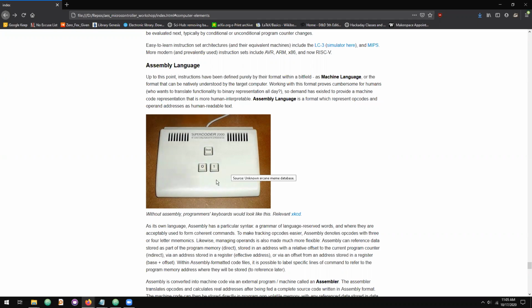Without assembly, our computer would look like this. We would have to manually input each bit and signify when that input is correct.